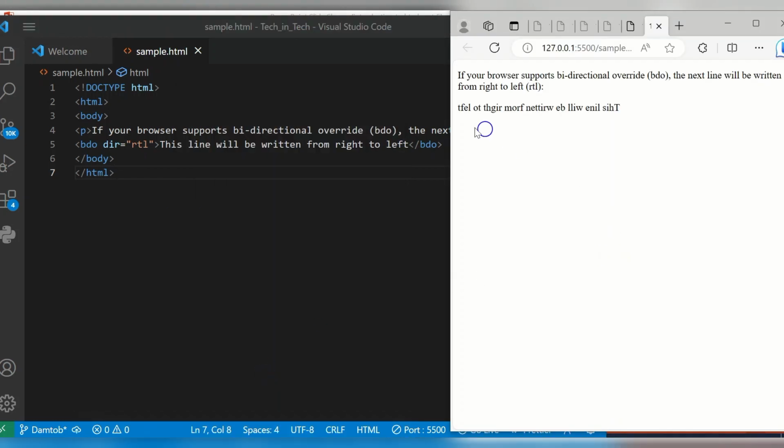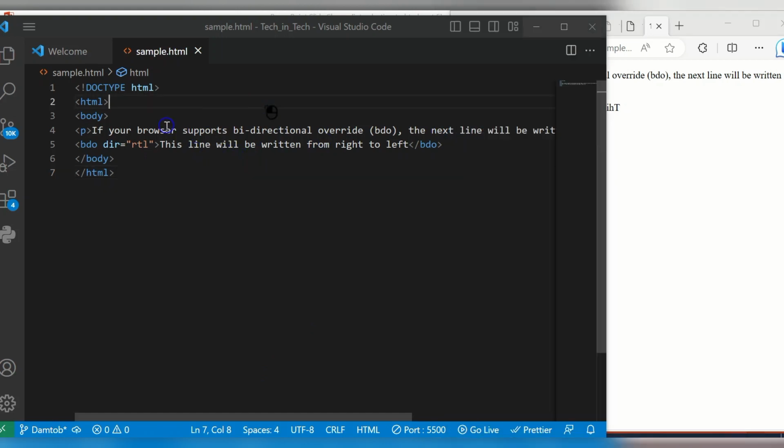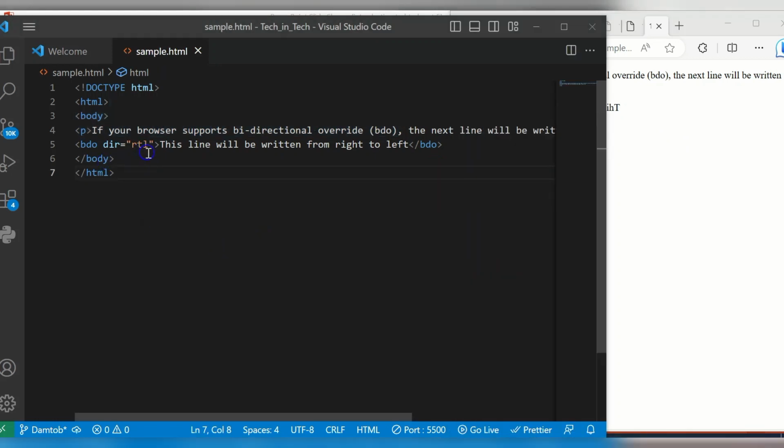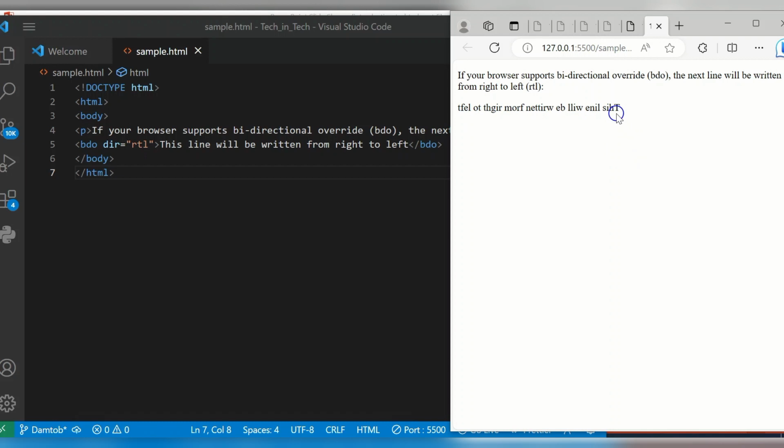Can you see the way it is written? Okay, first, let's see this. This pizza here, it wrote all this in a paragraph. Now the next one was written with BDO direction RTL, which is from right to left. So it says this line will be written from right to left. It wrote this content from right to left. Can you see now? It wrote it from this right-hand side to the left-hand side. So it wrote those contents from right to left.